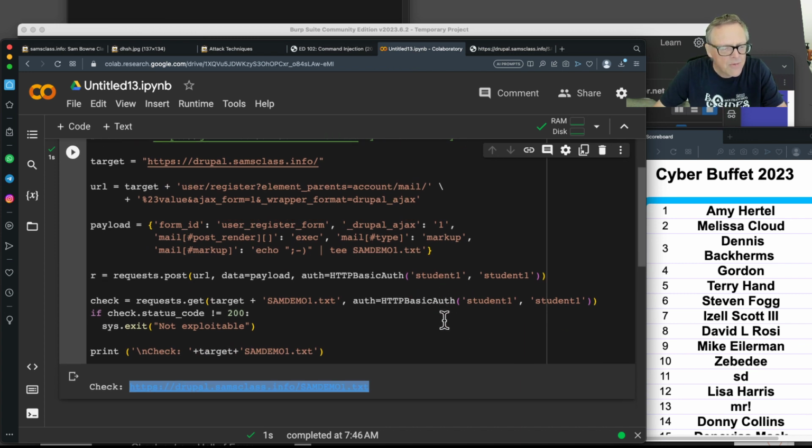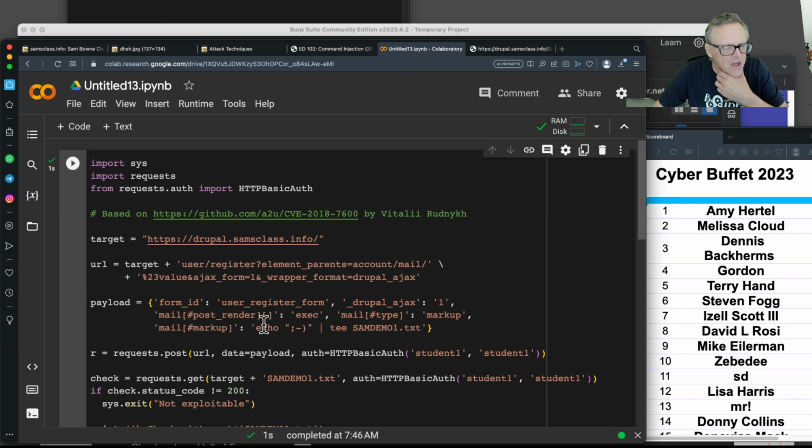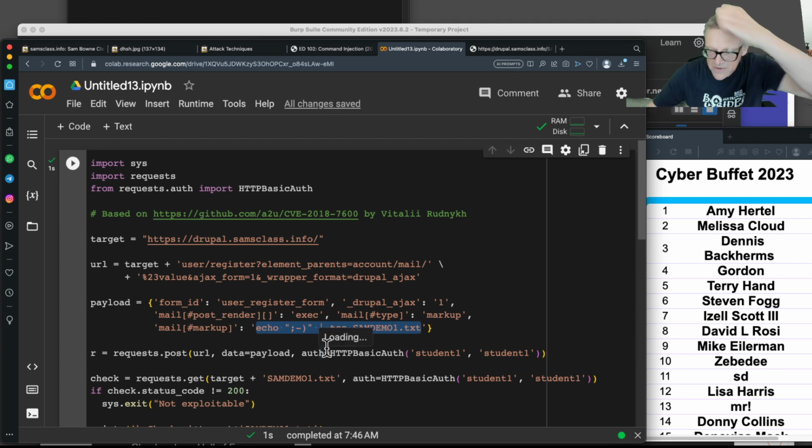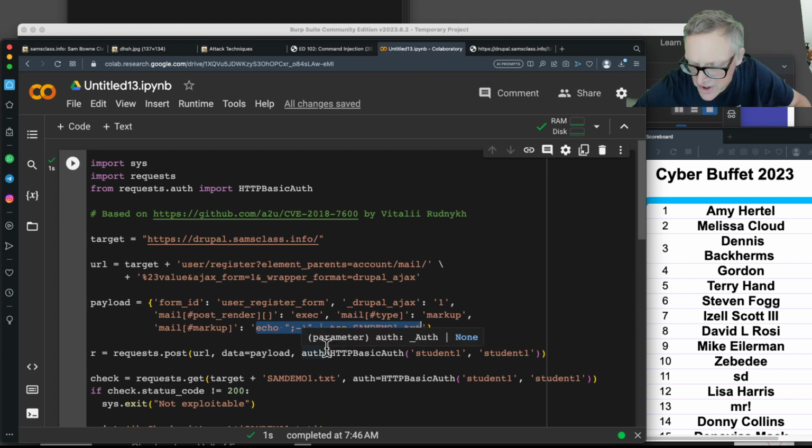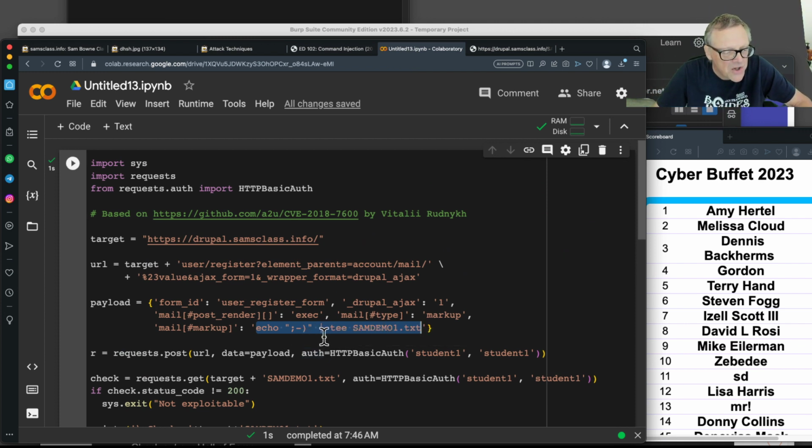So I'm going to now try some different commands. You see, here's the commands: echo, smiley face, pipe tee, samdemo. You can't use the greater than sign. This is very common. When you're doing injection, there are certain characters that are blocked for various reasons in the code, so you have to use workarounds. So here it's trying to redirect the output to a file, and it uses pipe tee instead of greater than.